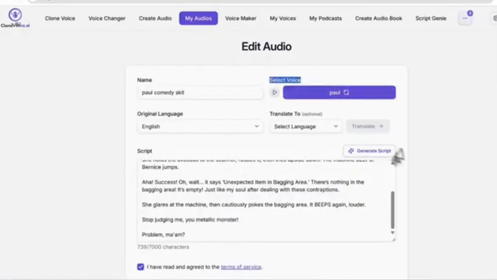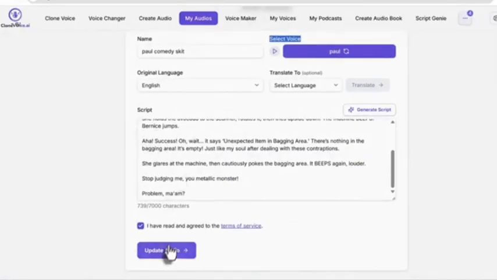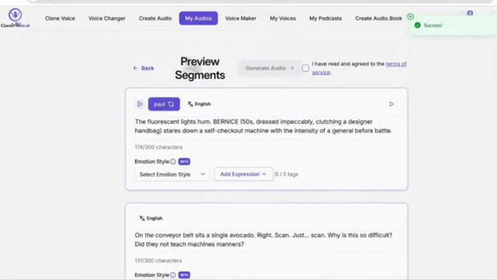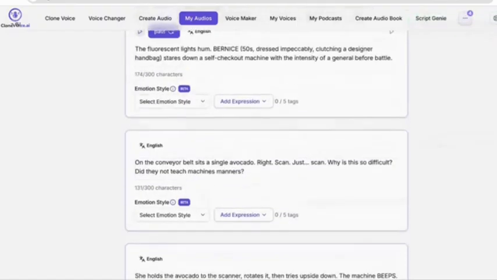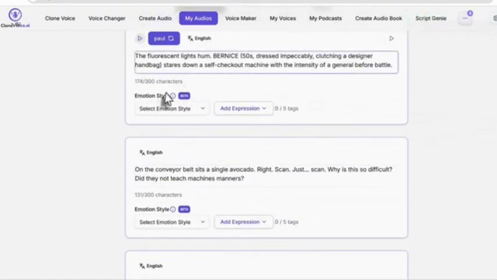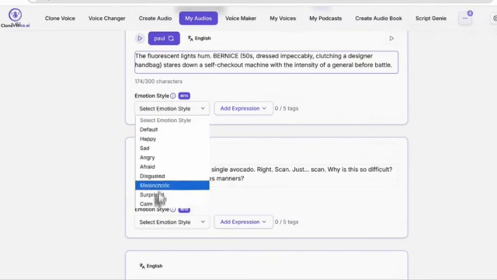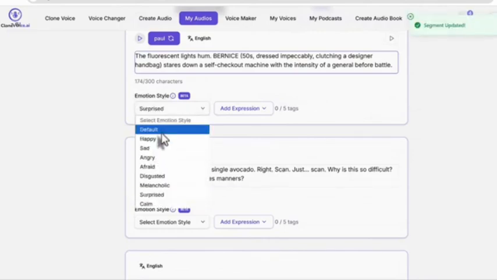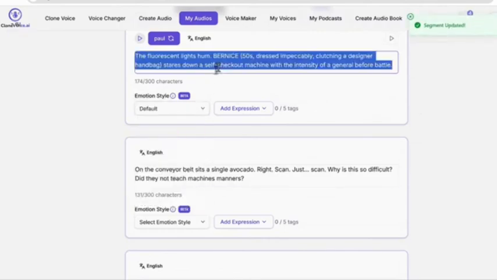All you have to do is just pick your voice and then you just have a script and then you just click on this. You're going to go to preview segments area. And then here is where you can add, first of all, emotional style. So this is going to make them happy, sad, disgusted, surprised. And that's the thing. You can keep it default, any voice.